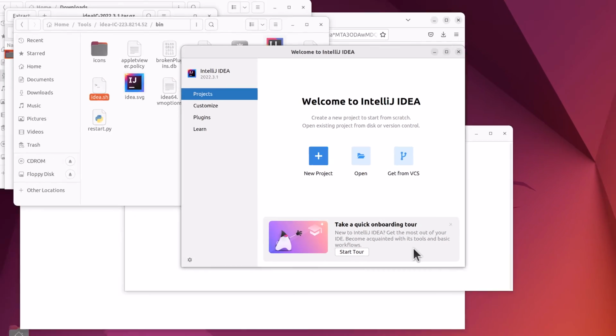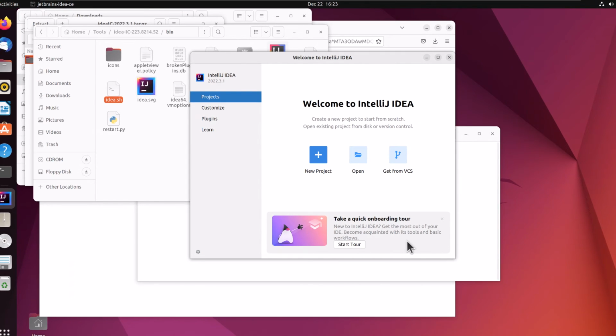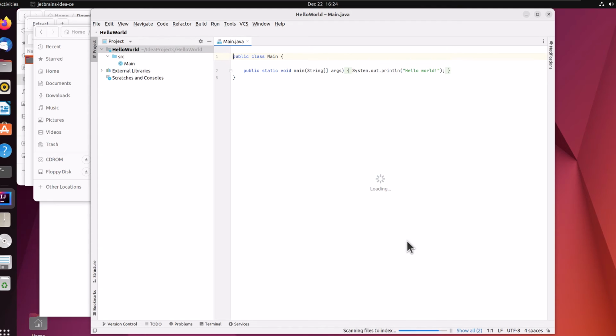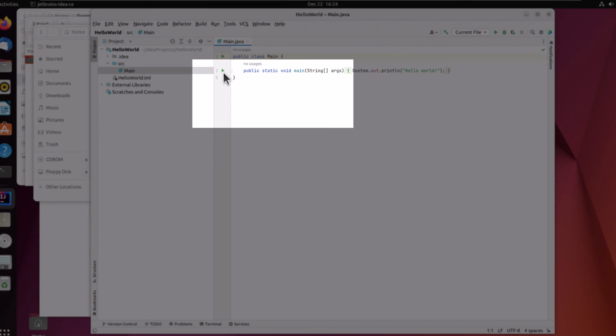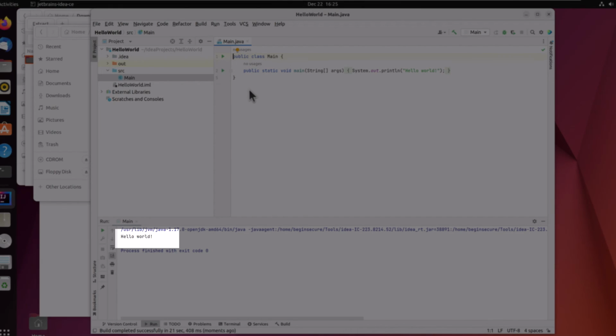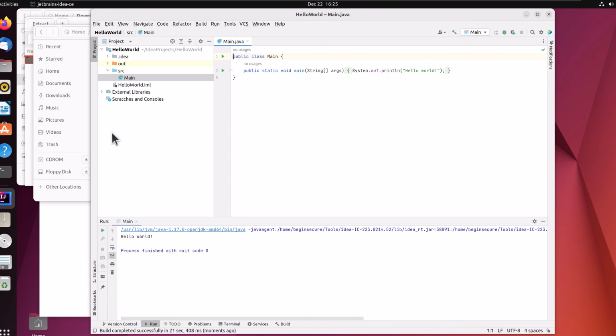IntelliJ will create and load our application. Once it's done scanning and indexing, it presents us with the sample code it generated. We have a simple application that prints out the message Hello World. Let's click on the green triangle in the gutter and select Run the main method of the main class. IntelliJ builds our code, and in the Run window, we see the message Hello World as expected. So IntelliJ is installed and everything is running and working as expected.